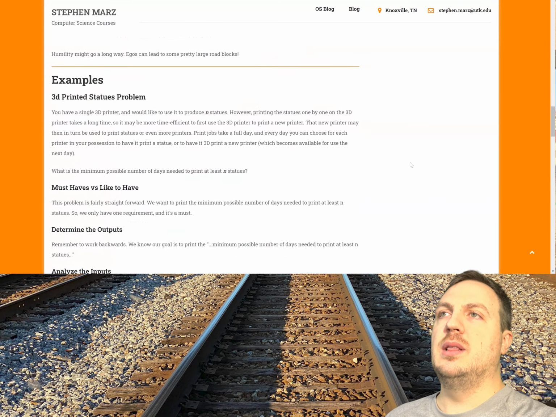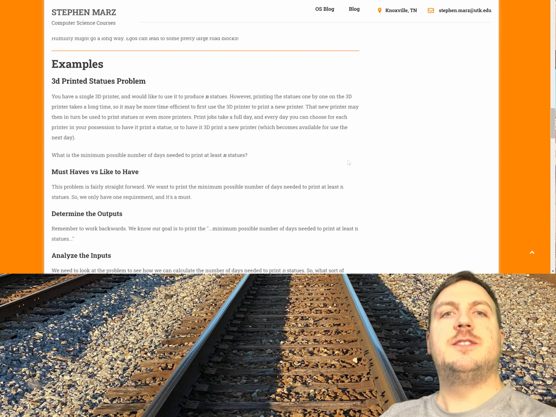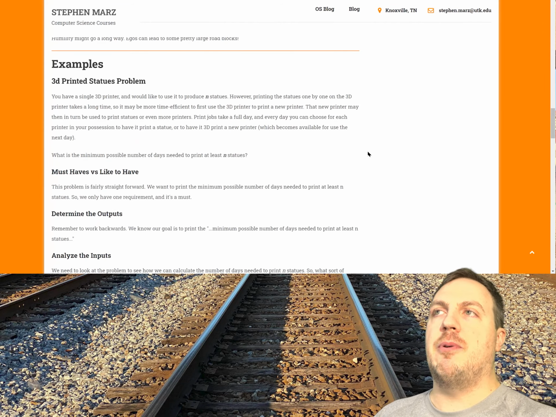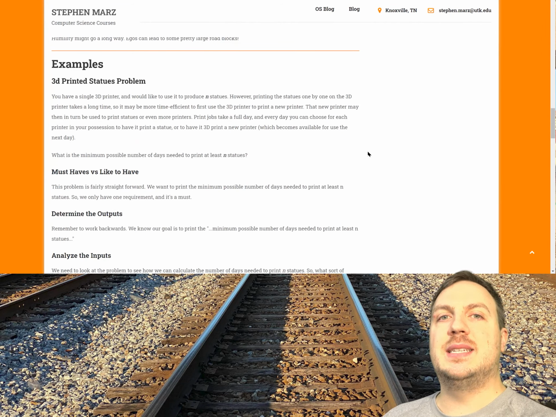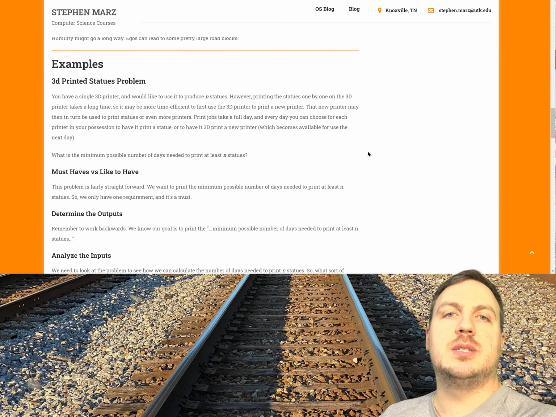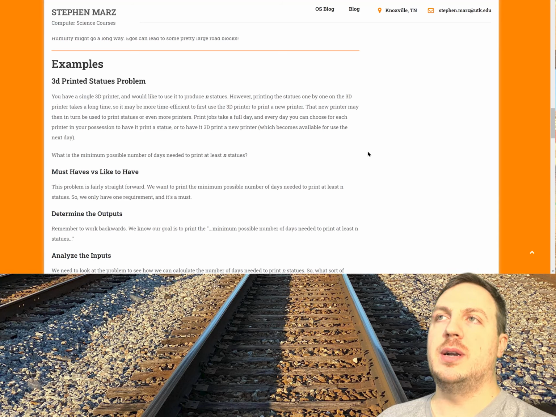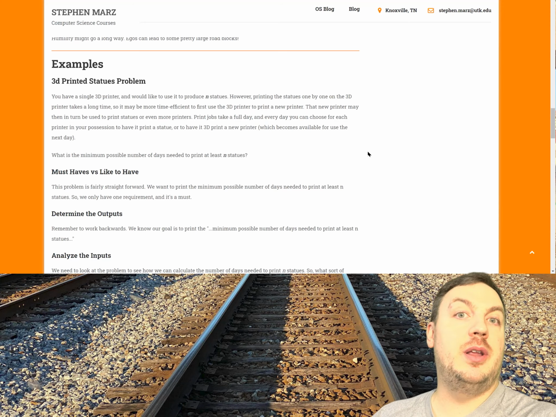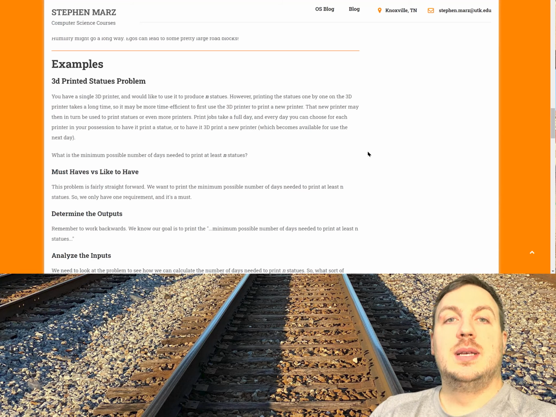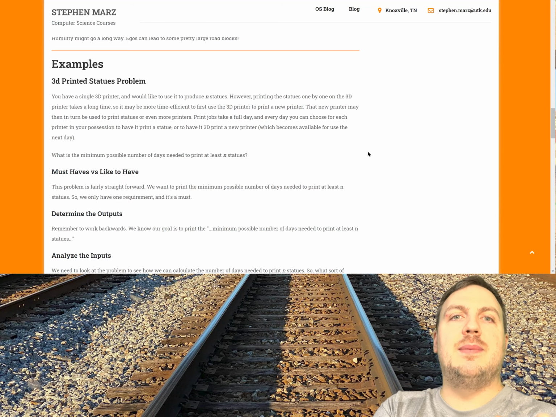So let's go down here and look at this example, this 3D printed statues problem. This is a problem where I want you to use these 5 steps to actually figure it out. The problem says you have a single 3D printer and you would like to use it to produce n statues. So you have some sort of formulation that says we need this number of statues, which in this case is going to be assigned to the variable n. However, printing the statues one by one on the 3D printer takes a long time. If you've ever used a 3D printer, you know it takes a while. So maybe it's more time efficient first to use the 3D printer to print a new printer. If it takes that time to print a new printer, now you have 2, but we still have to account for the time that it took to print the printer.